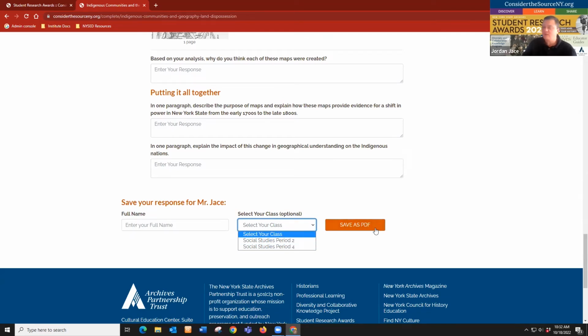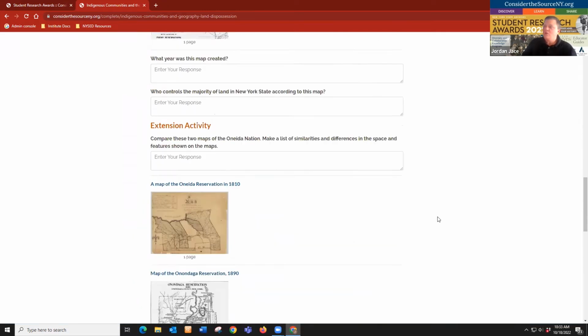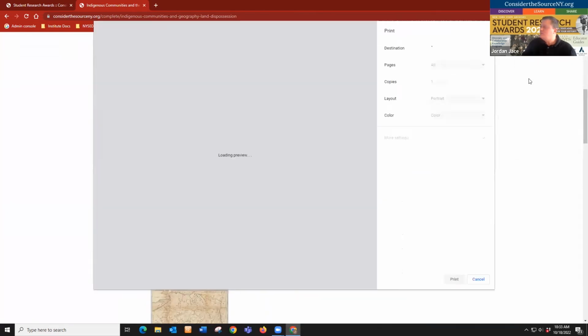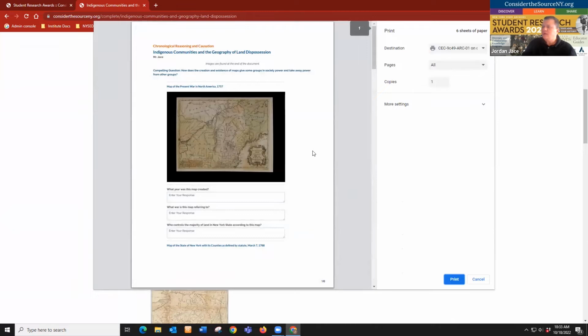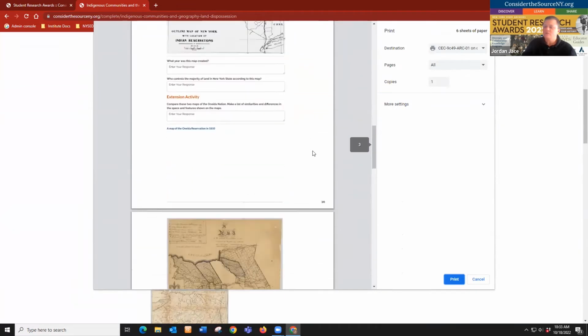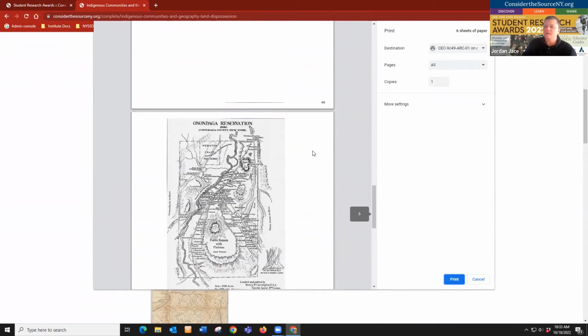So either through Google Classroom, or email it to me, or print it off and bring it in, or save it and we'll print it off when you get here. However you handle submission for students, for electronic submission, they could do that here. You can also print these off. So if you go over here and you print the screen, it prints like this. So you could print this activity for use with your students directly in the classroom.